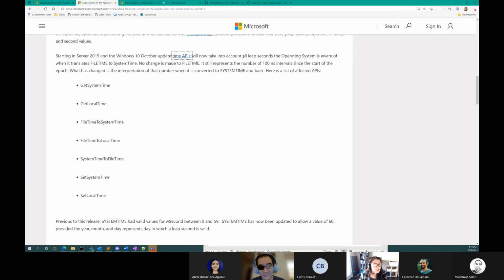They are now going to take into account all leap seconds the operating system is aware of when it translates file time to system time. So no change is actually made to file time itself, but the interpretation of file time seems to change here when you are working with these specific affected APIs. So this is interesting. Specifically, system time before had valid values 0 to 59 for seconds, but now it's going to allow for a value of 60, which is where we are actually inserting a leap second to kind of indicate that.